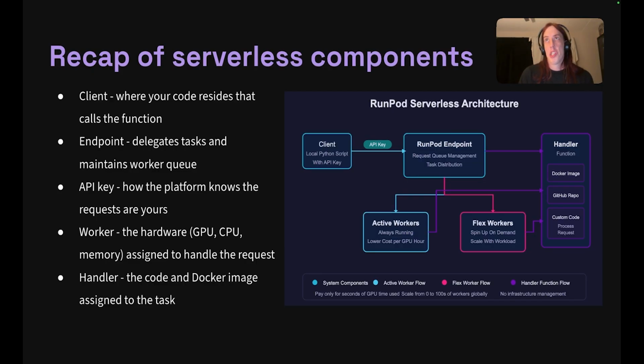As we described it, serverless is a solution for anyone tired of paying for GPU time that they're not actually using. So here's a quick recap of what we discussed. The basic flow is that you send a platform an API request. The endpoint delegates the task to any available active workers. If none are available, then the endpoint spawns a flex worker to accept the task instead, up to the maximum number of flex workers defined in the endpoint. The handler executes the task and returns a result, and then the worker goes back to idle if it's active, or shuts down if it's flex, and there are no further requests to work on.